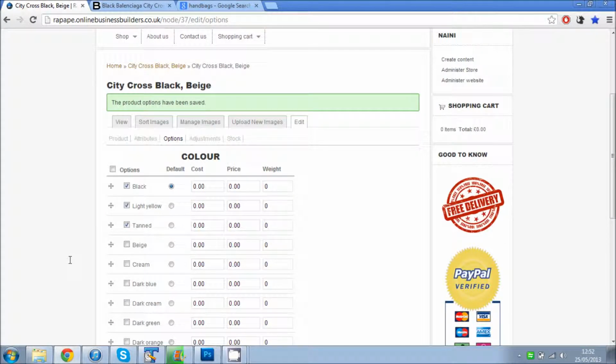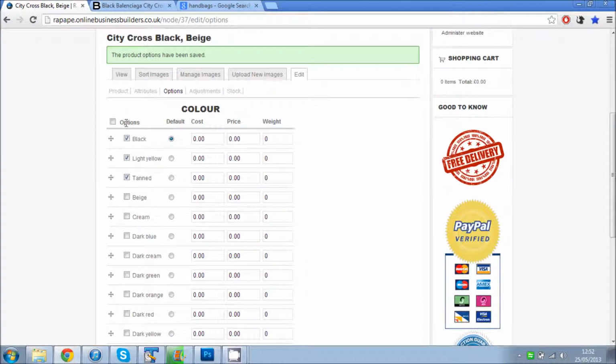Okay, so there you go. Also, if an option for a particular attribute added money to it, you can put it in here, and it will add money to the order. Adjustments, let's have a look at that.